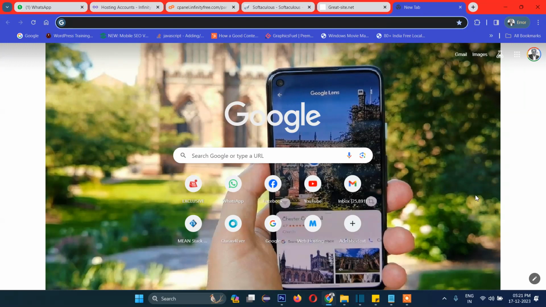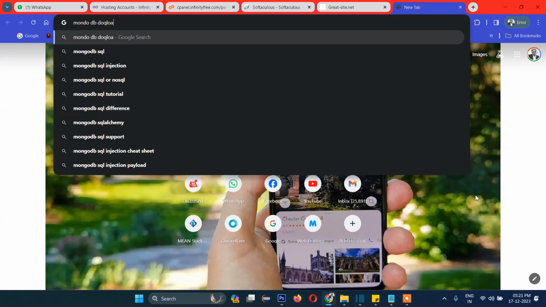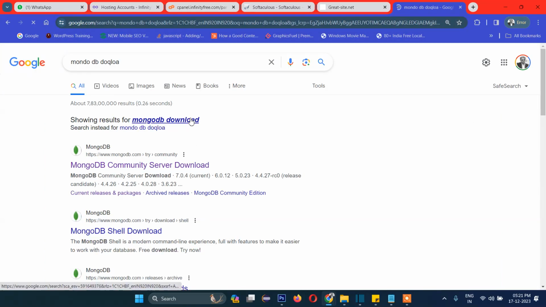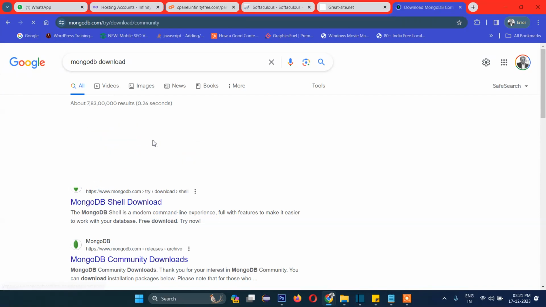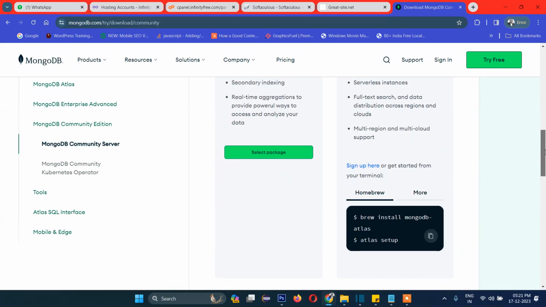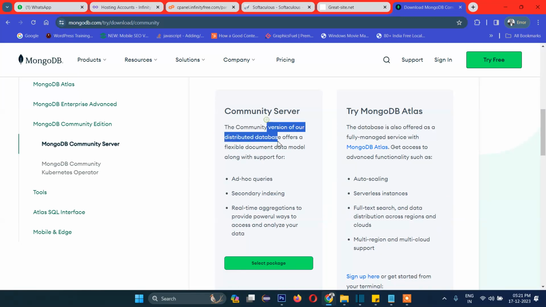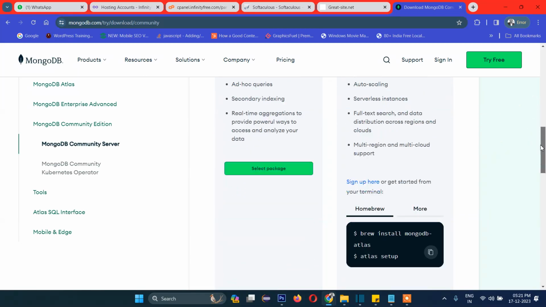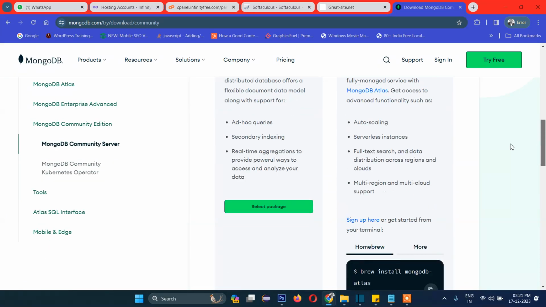Let's go to the MongoDB download page. You need to search for it here and click. Once you click, you can see the community version, and also Try MongoDB Atlas, which is particularly for the cloud service.